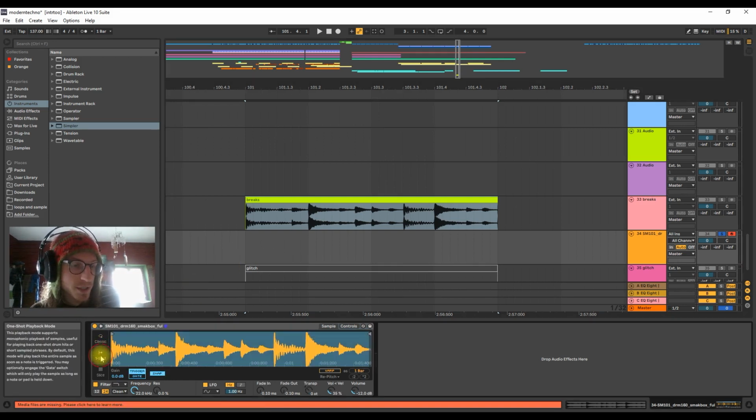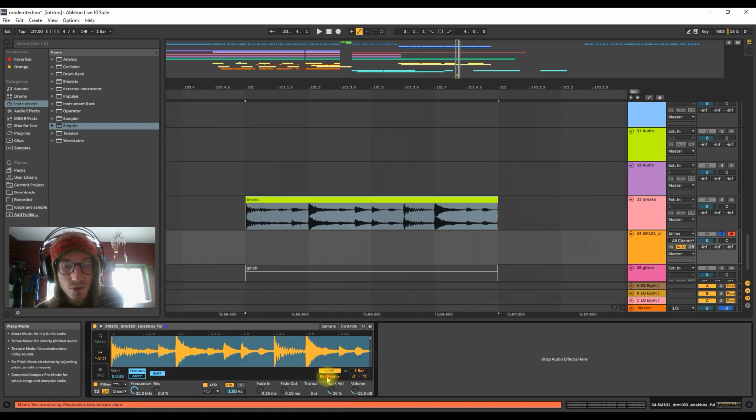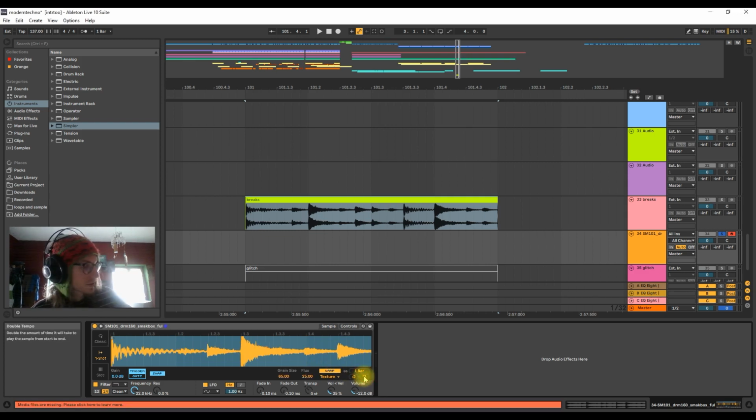We have three modes here. If I go to one shot, it will play it to the end as I press it. We can then proceed to adjust warping features, the length of this one shot, and so on. The same warping features as in audio apply here. We can go ahead and texture, time stretch it, and so on. We can play around with lots of sound design options here.